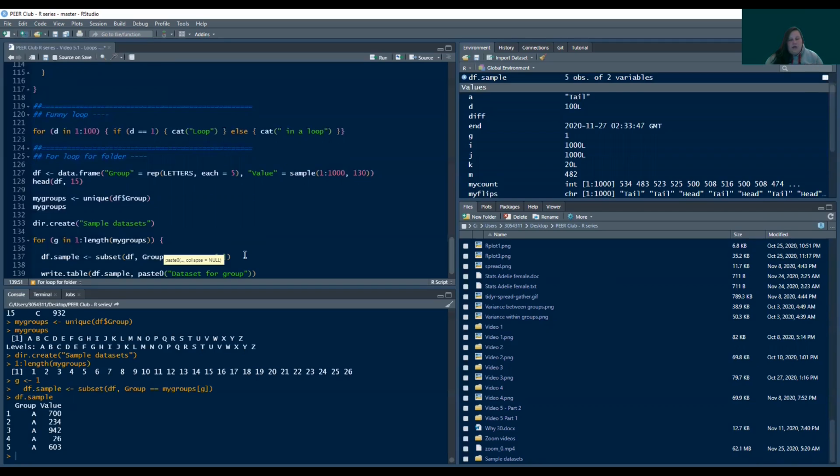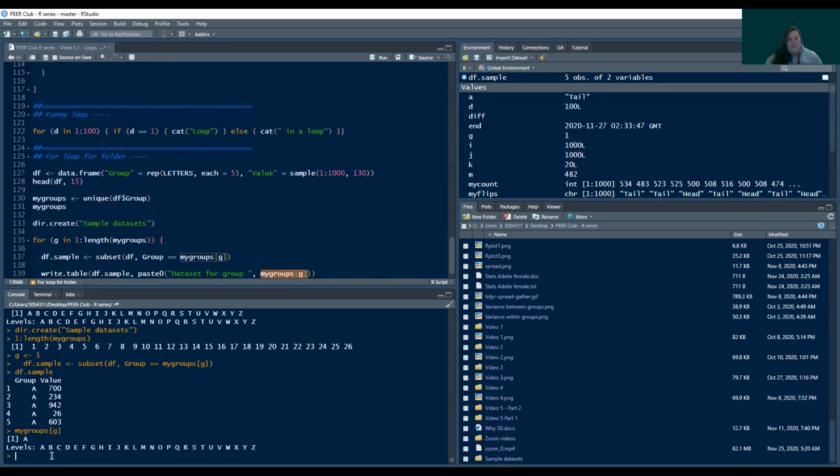Because I know that paste0 is not introducing any spaces, I'm going to introduce a space here and do a comma. And then obviously we can use this here. So again, it's just going to be the element of my groups at the position G. We can just copy paste this into the console and we see that it's going to be A. Okay. And then because this should be a CSV file, I'm going to add a comma here and then .csv.